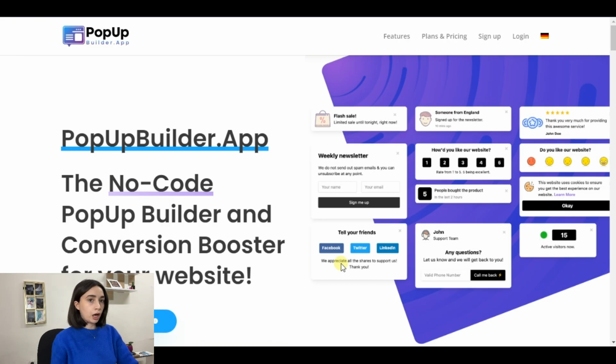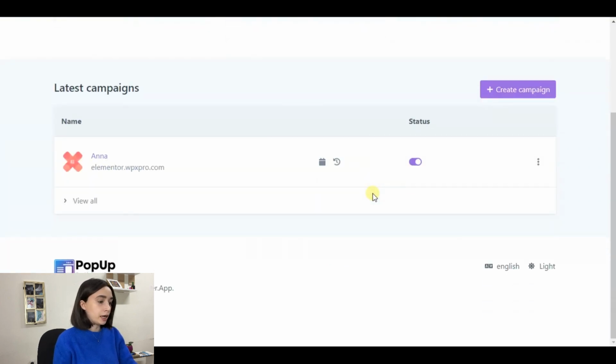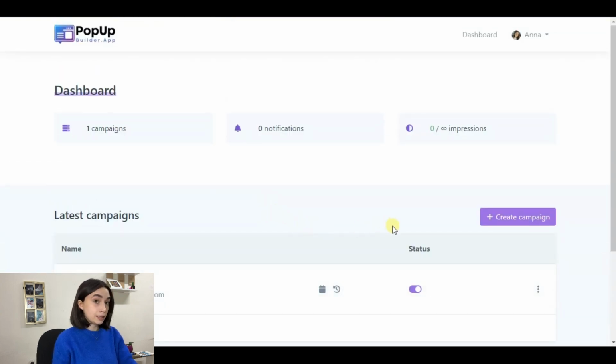Now, in order to launch your first campaign, you will need to log in or sign up. I'm going to log in because I already have a pro plan of the plugin. So here you will need to either log in or sign up. I've logged into my account. You can see that I have played around a bit and made some pop-ups.